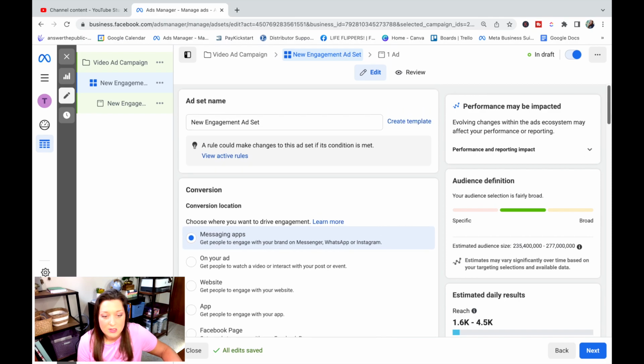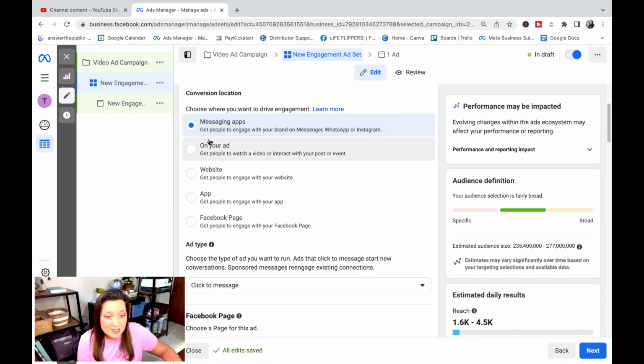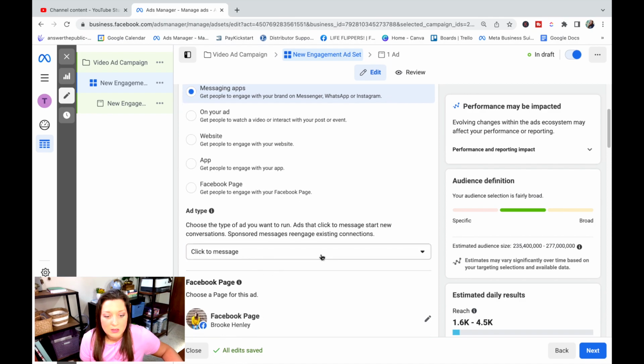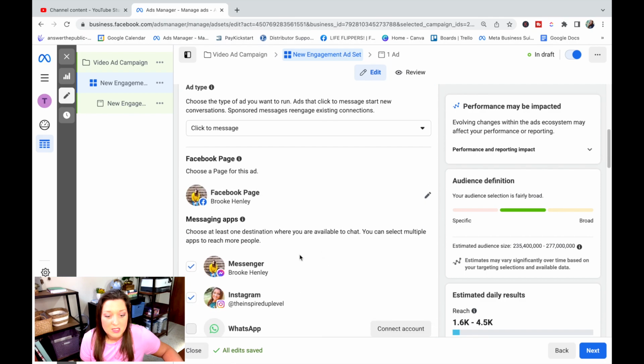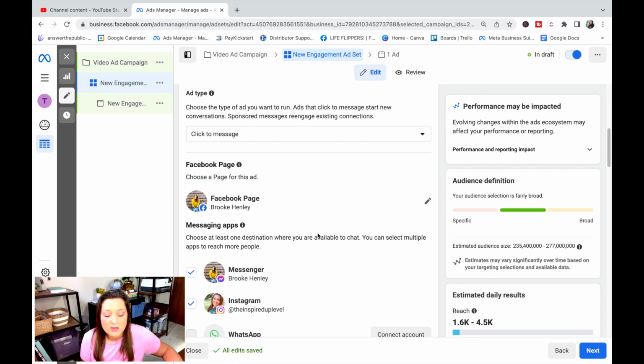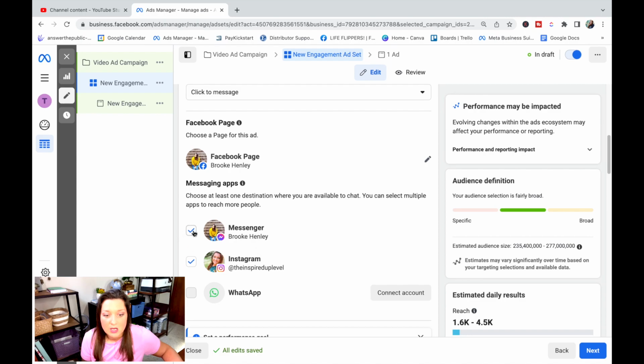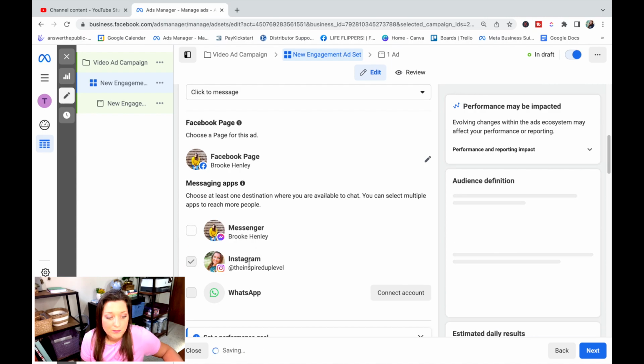So conversion. So I'm wanting people to respond to me on messaging. I don't use a website, Facebook page. So this is an engagement ad. So I want people to come to me through Messenger. So the ad type is going to be click to message. I don't want it to go on my Facebook. So I'm going to toggle that off. I want it to go on my Instagram.